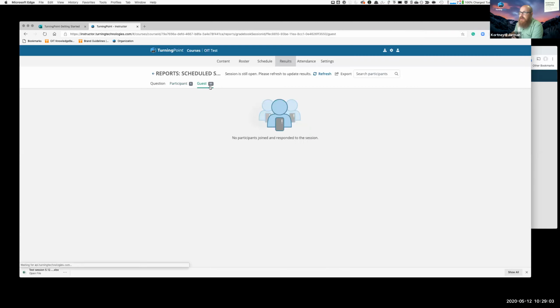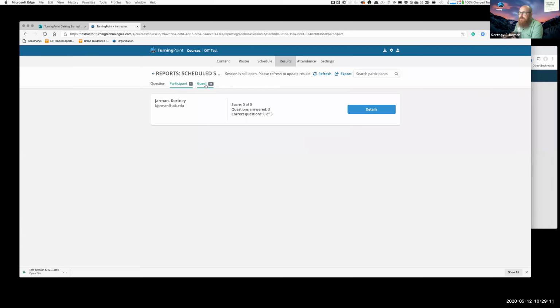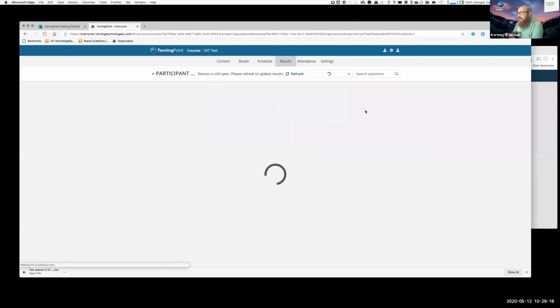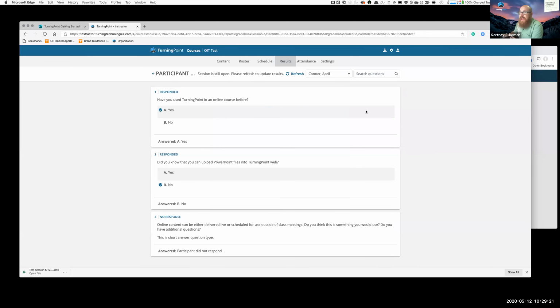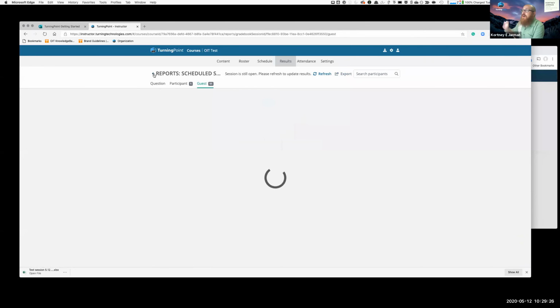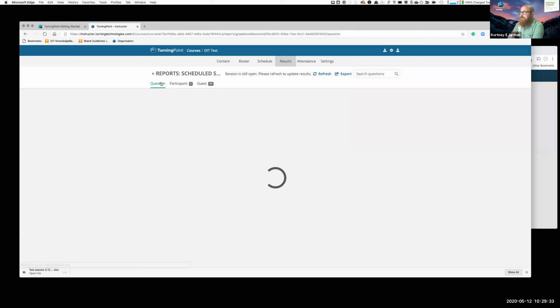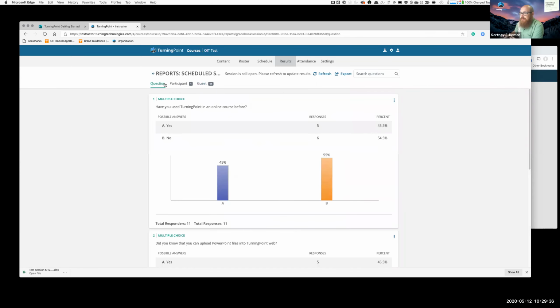And in this case, I can go over here to guest. There we go. I can go to guest, and April, I'm going to pick on you. I can click on details of April, and I can see how she responded. So even if they aren't fully logged into the system, if they're just a guest, so if you're using this as a conference, you can actually see how people responded. And I can see the total responses here.